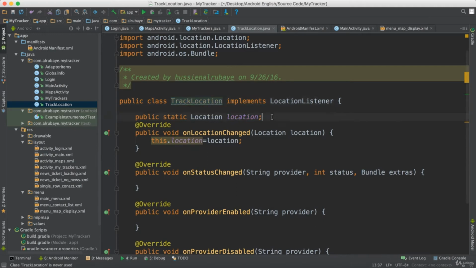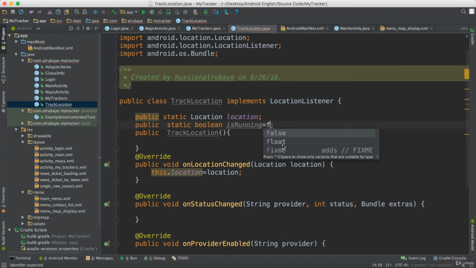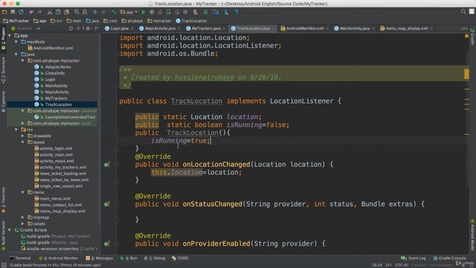Also, it is better to see if the service is running or not. So I say, okay, public boolean, and whenever the service is run, I will change it to true. Okay, this is one part. So when I want to run the service, I have to check if the service is running or not.